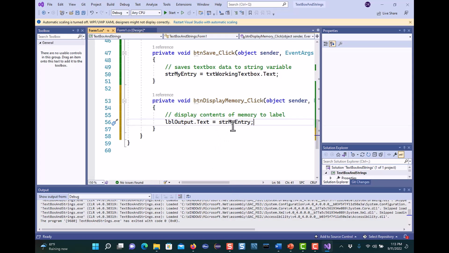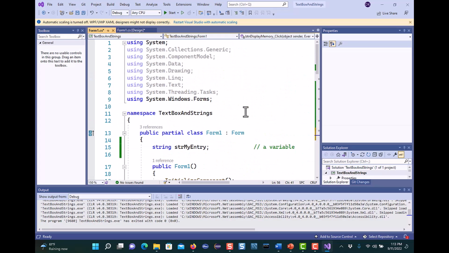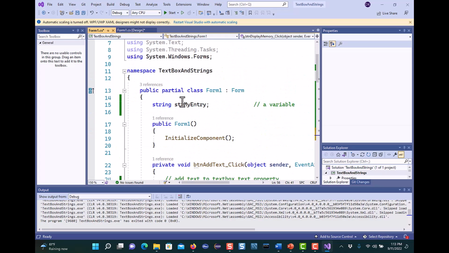This is going to take the contents of this variable and stick it in the label output area. When a string is set up, which we did up here, it's actually reserving some memory location that it's calling str my entry or str bozo or str whatever, and creating a location somewhere in memory where it can start storing all the bytes of the string we're actually creating. So those things are there.